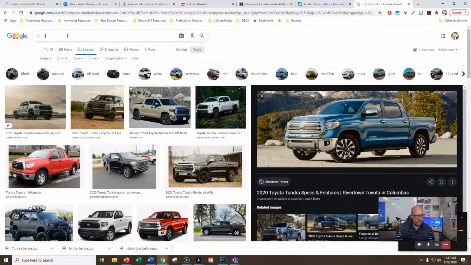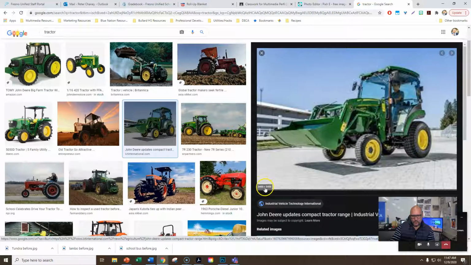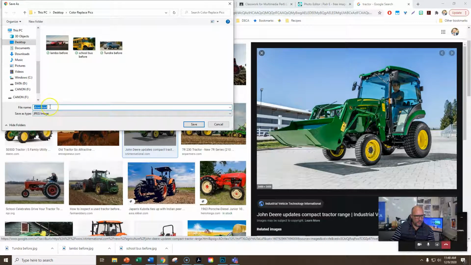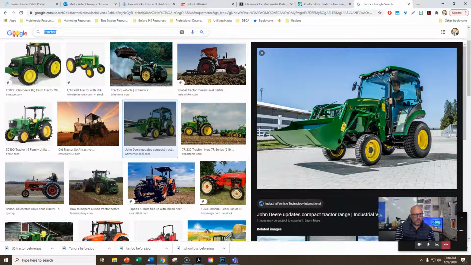a tractor. Why not? Oh yeah, a John Deere tractor. We could change the color of a John Deere tractor. That would be fun. Okay, so that's a pretty large image, so we like that. Let's save it and see if it's a good picture. Yep. And I'm going to call it John Deere tractor before. Okay, so now I've got 4 pictures, and the last one I want to do, let's do a boat. How about a boat?